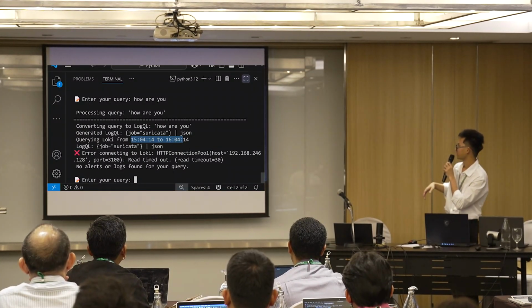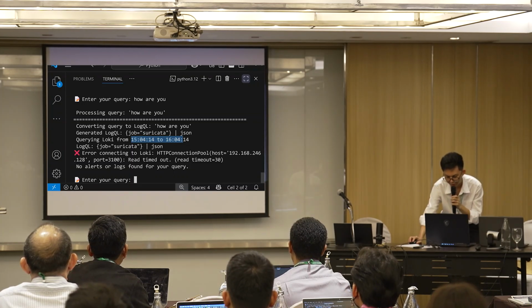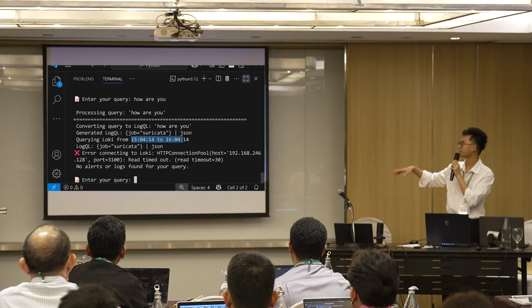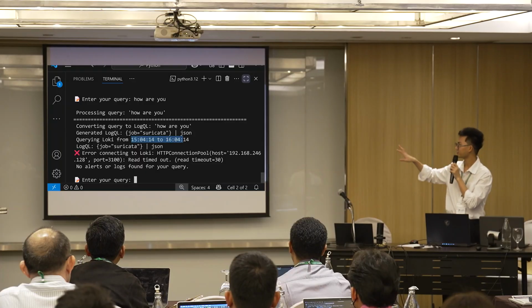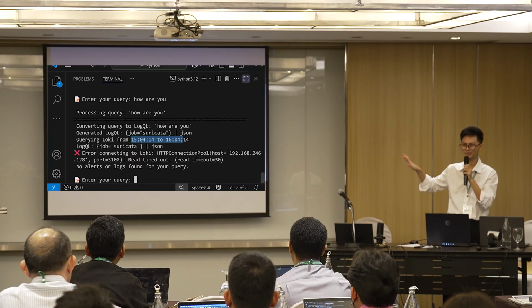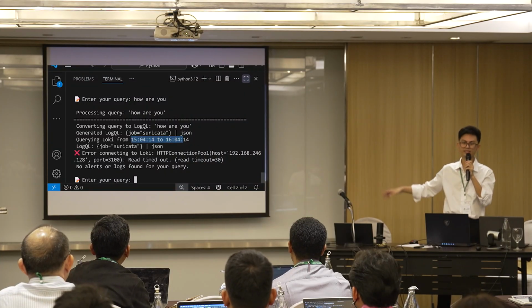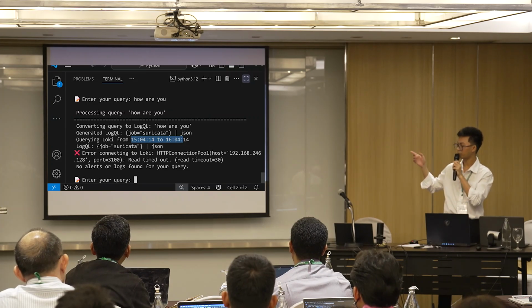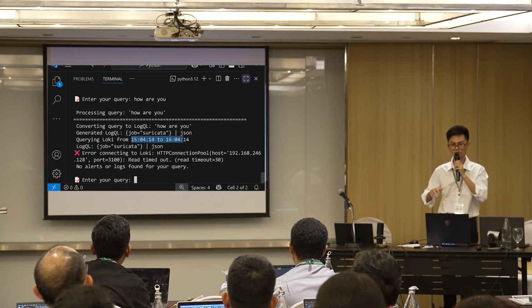So here we got a Loki error: error connecting to Loki, HTTP timeout error, so we don't get any information. But if it can connect to Loki, it will give the logs and the LLM will analyze them, even though the prompt is "how are you." So we need to improve our system as well. Right now we run everything in the terminal. To improve that, we can add a front end like Open WebUI so that it will be like a chatbot. So this is the conclusion of the demonstration.